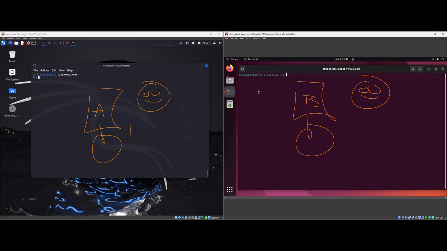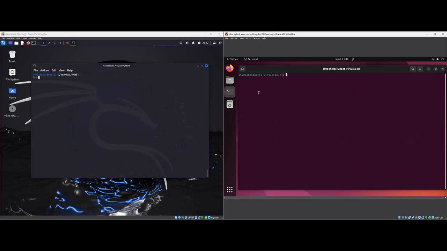Does anybody know if FTP is secure? Does this encrypt our traffic? No, you would have to use port 990 for a secure transfer. What protocol uses 990? FTPS. Good job. What about SSH? Is that secure? Yes. Good job.